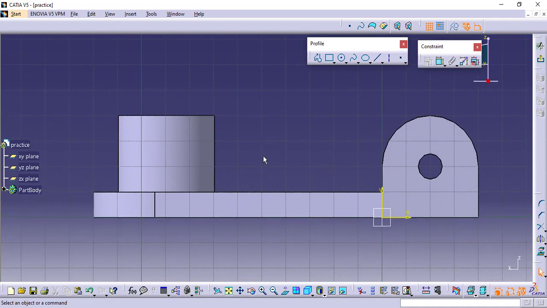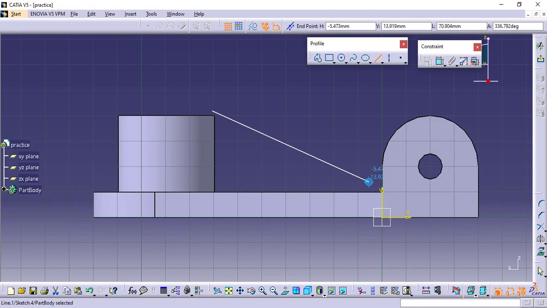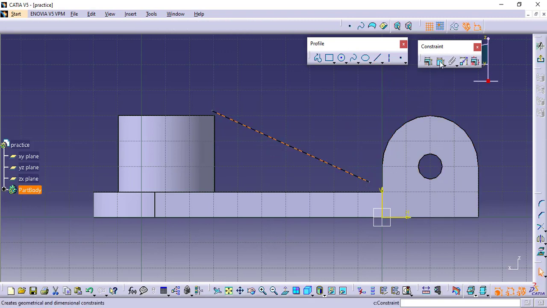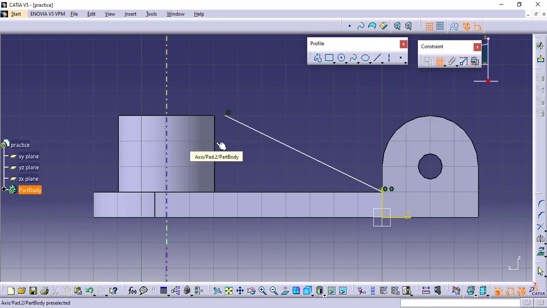After that, we have to draw that rib. For that, click on this line and draw a line from here to here. Click outside, click on constraint 2 times and click on this point. Click the side, right click, coincidence, right click, coincidence. Now here also click on this upper side, coincidence. And now if you try to select this side, it is not allowing you to select.